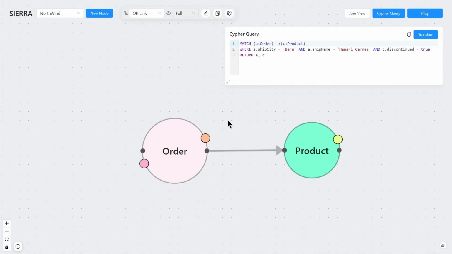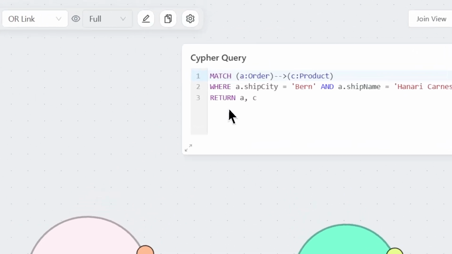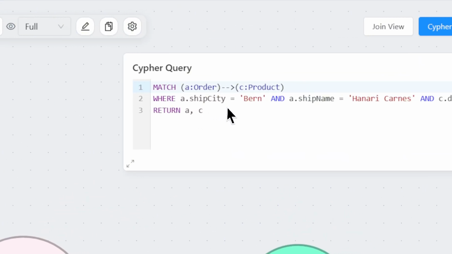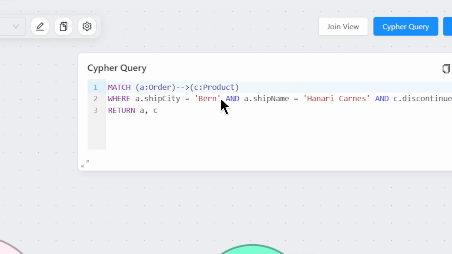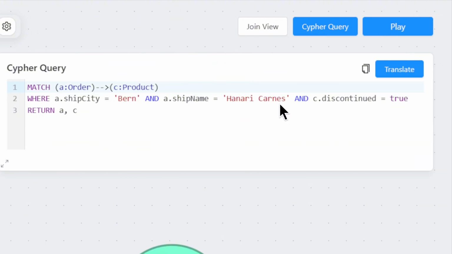Now we have another scenario here between an order node and a product node, as well as some predicate bubbles: ship city, ship name, and on the product side, discontinued. Now one thing you will notice is that when you add these predicate bubbles, in the Cypher query box you will see that these predicates are being ANDed together. This means that there is an implicit AND operation between each of them.